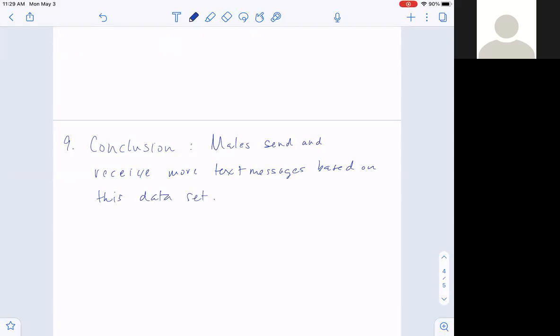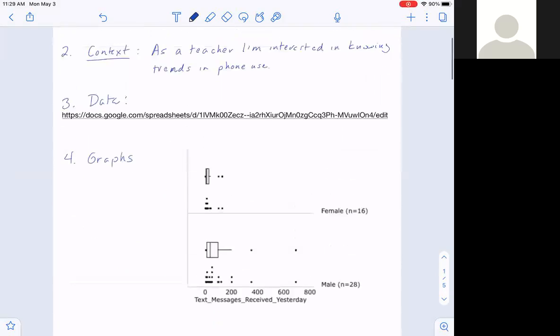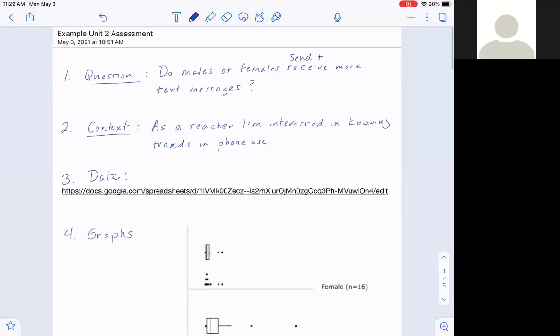Okay, forgive my terrible handwriting. I'm trying to make this not take too long. Okay, I hope that makes sense. That's what I'm looking for. And please let me know if you have any questions, and we'll have time in class for you to work on this.